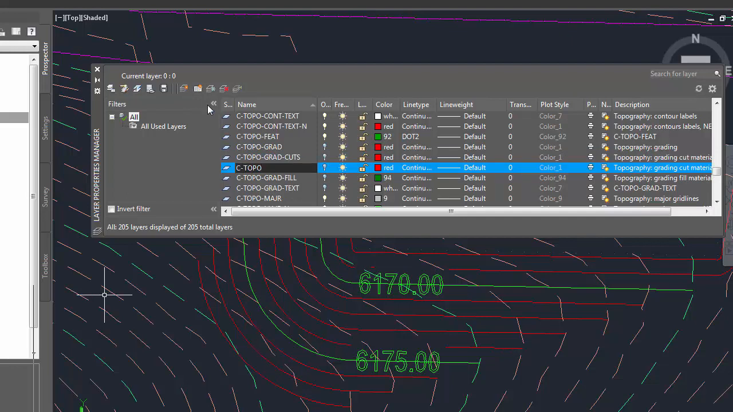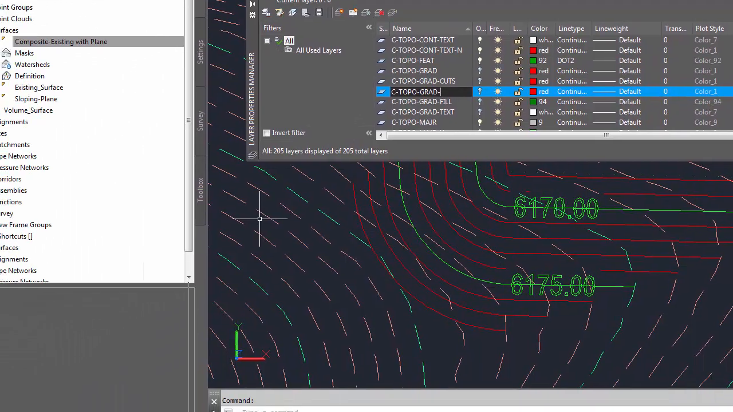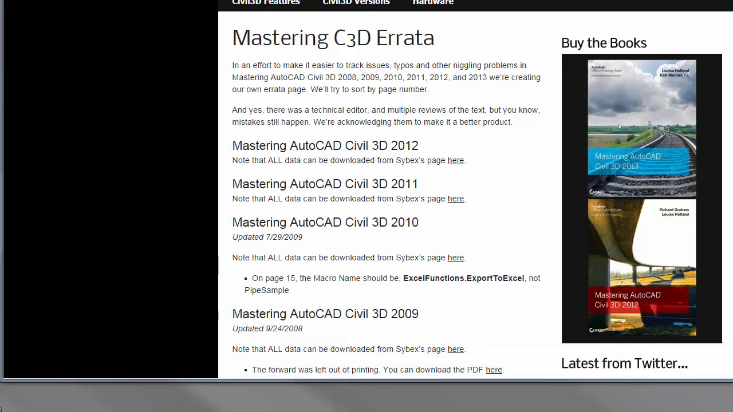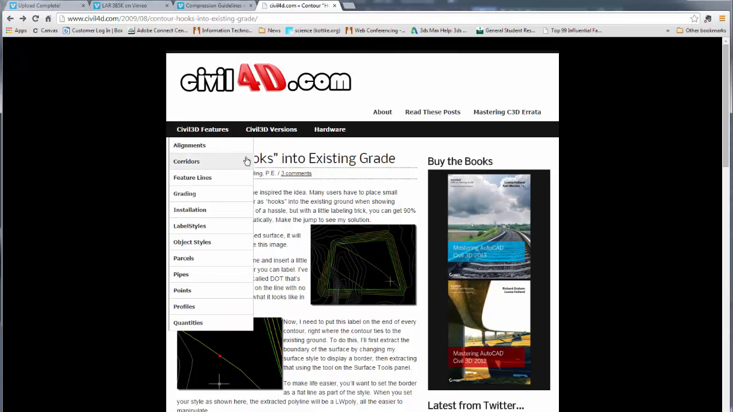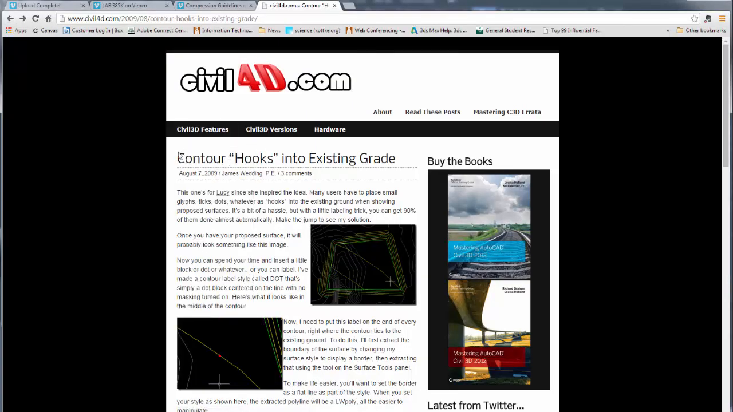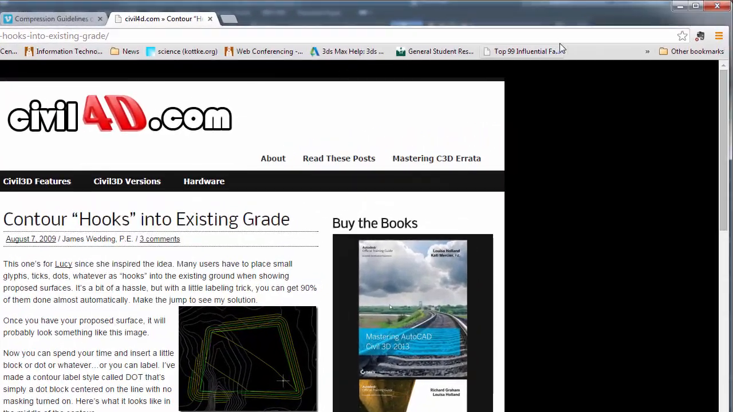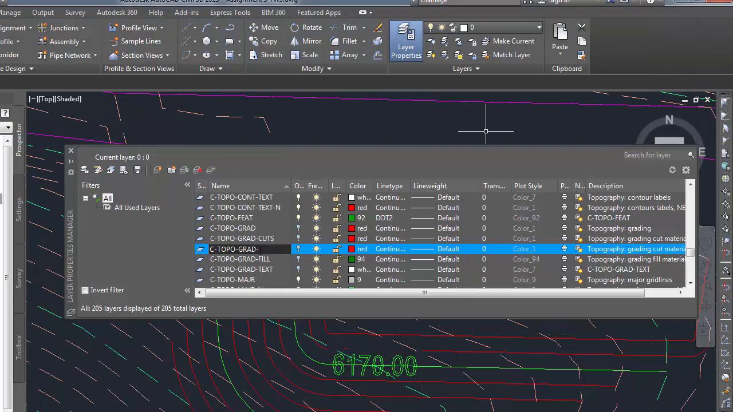You can call it whatever you like. You can also choose whatever symbol. I'm using a circle because it's a lot easier to copy and propagate as a block throughout the drawing. Tick marks probably take a little bit more effort. There's a great tutorial online at civil4d.com about contour hooks into an existing grade. This is a way to automate it. I haven't tried it out, but we'll see.